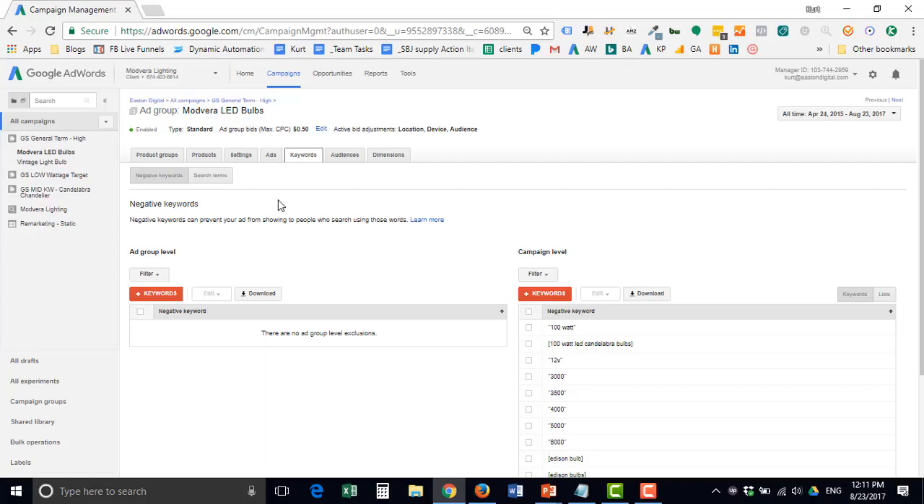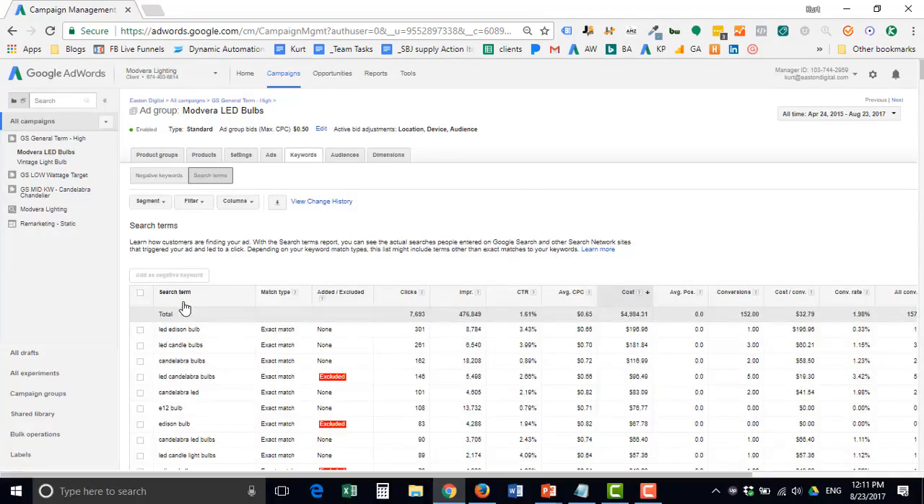It's just important at this stage to note that your product title is your keywords. So if you click over here to keywords, you won't see anything. What you will see is negative keywords and search terms. Search terms are what people used to see or find your ad. So this term, LED Edison bulb, was used by people to find our ad. Google said, okay, this product title relates to LED Edison bulb, so I'm going to show the product. Google showed the Google Shopping ad to the person, and we got some traffic on that.